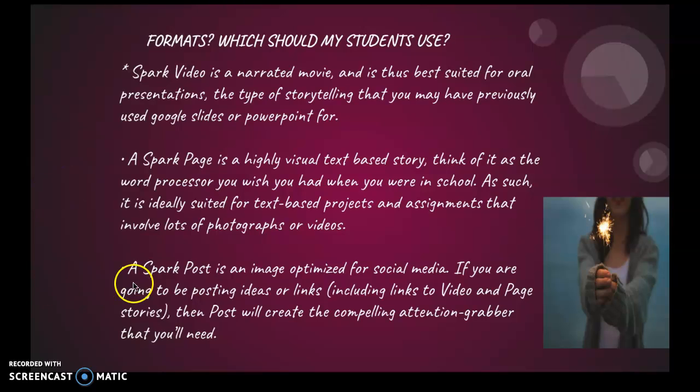The Spark post is very simple. It is an image that is optimized for social media. So this Spark post, students can post on Instagram, Snapchat, Twitter, Facebook. So if you're going to be posting any ideas or links, that's really what posts are meant for, to create that compelling attention grabber that students need.